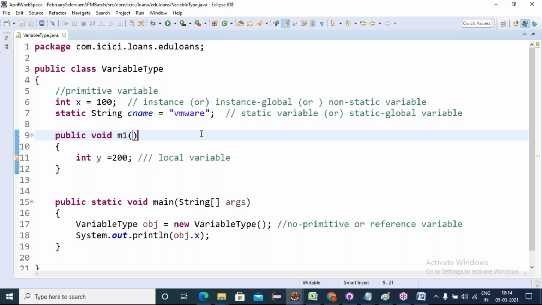Now next question. When do we go with instance variable declaration, when do we go with static variable declaration, and when do we go with local variable declaration? I'm telling you the difference. Friends, suppose in our company we have 100 employees. Every employee has their own unique employee ID.